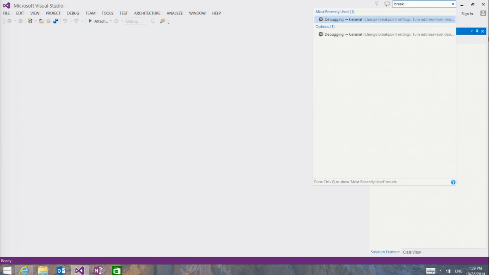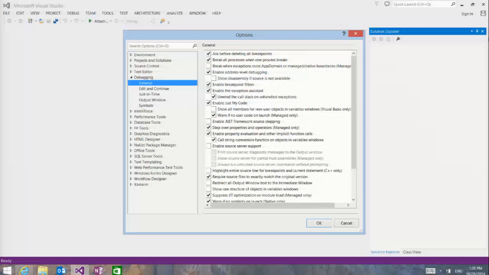Which is at this point, the breakpoint options, which if you actually wanted to go to that in Tools Options, you kind of got to open Tools Options and find things and all of that. This takes you exactly to the page where it is, which is just fantastic, right?